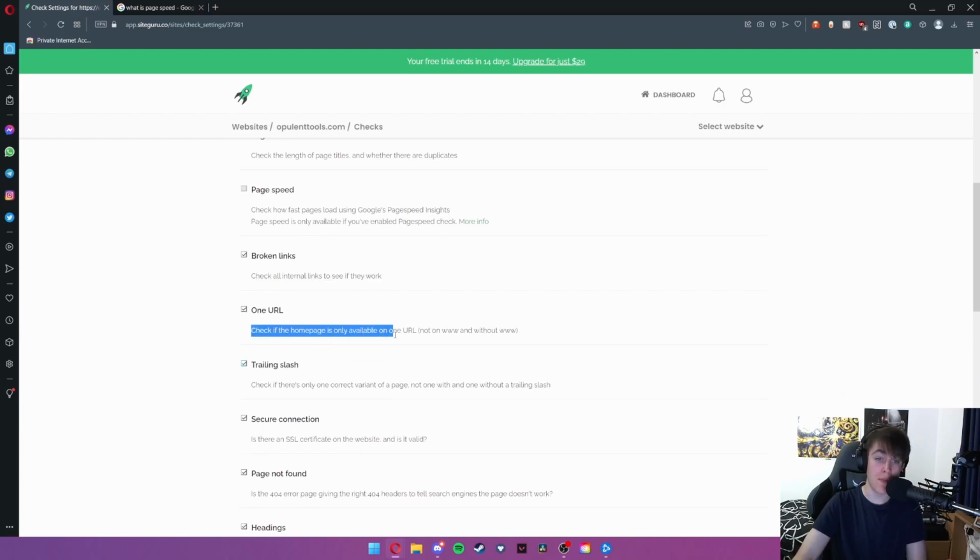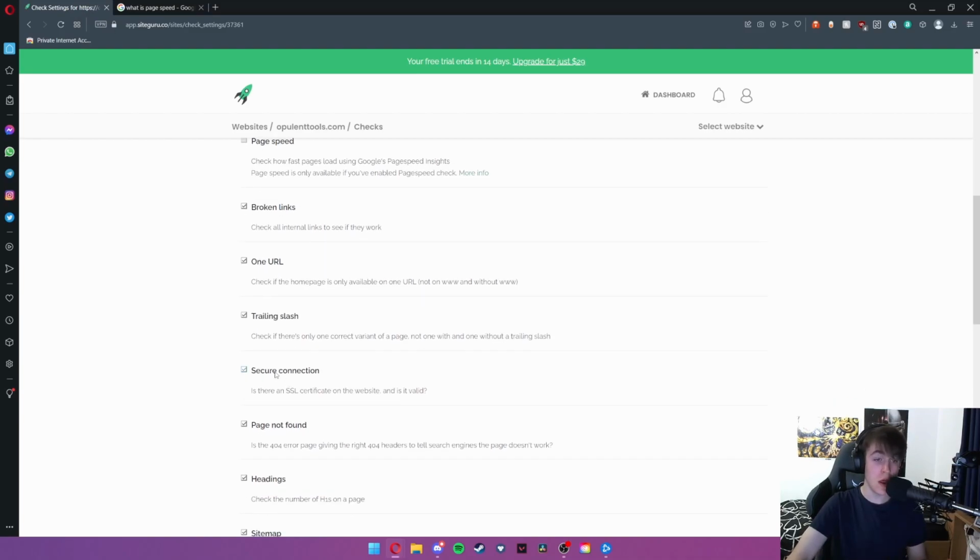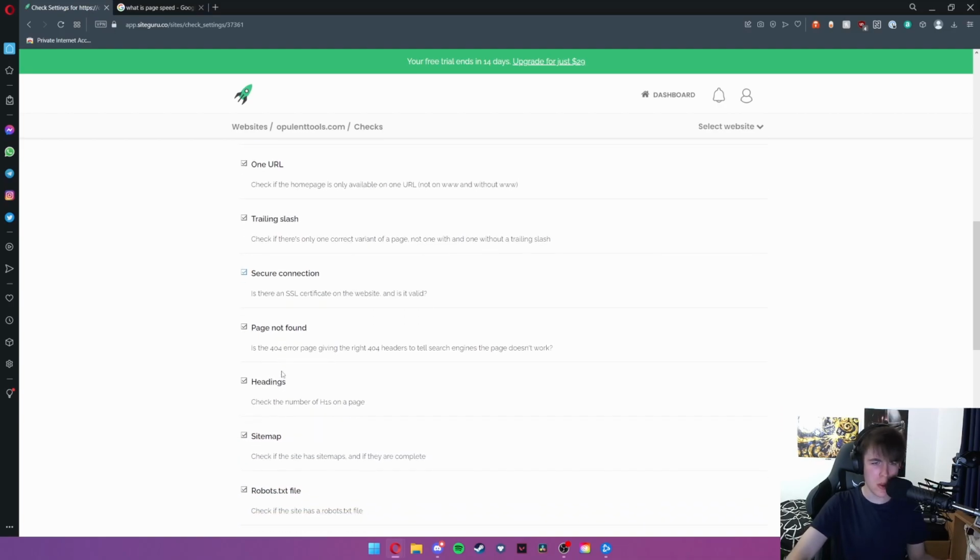You can check if the homepage is only available on one URL, so with or without www. You can also have a little look at the trailing slash, which checks if there is only one correct variant of a page and not numerous that you don't need. You can also ensure that there is a secure SSL connection. So are people safe browsing your website, essentially?